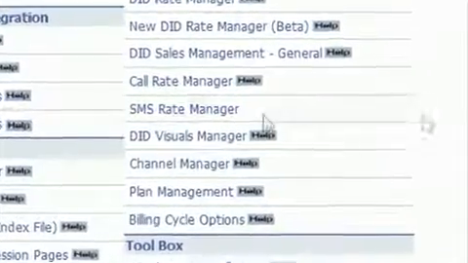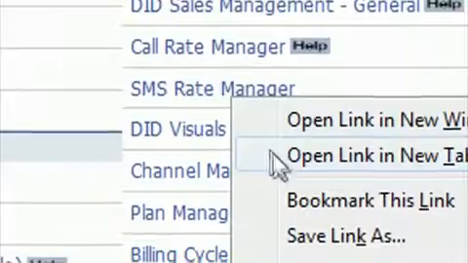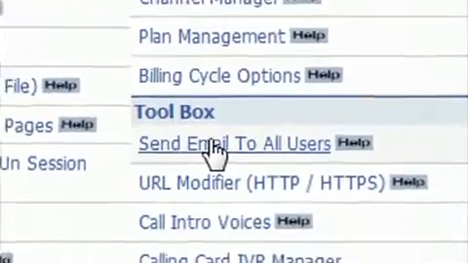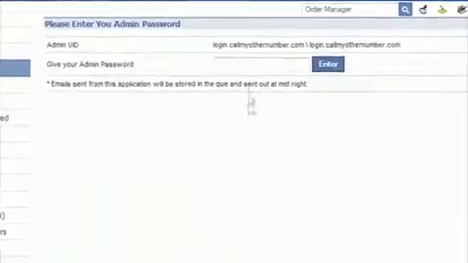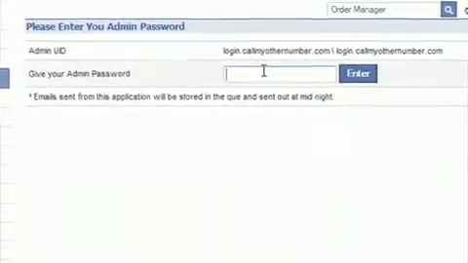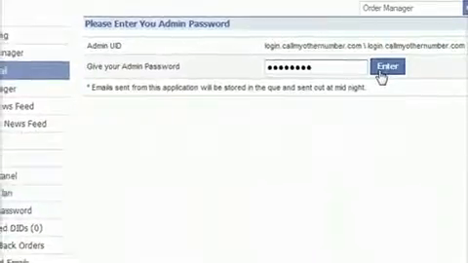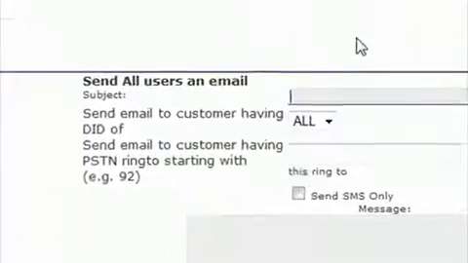Similarly, if you want to make any changes in the SMS Rates Manager, then you can do it from the SMS Rate Manager box. Or if you want to send any email to all users, then you can click on Send Email to All Users. Then write your name and the password. And then write the subject of the email.